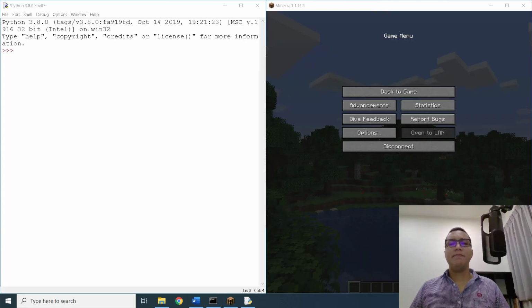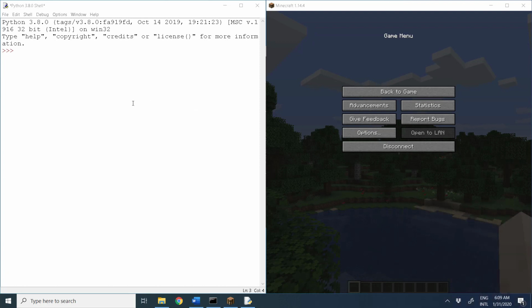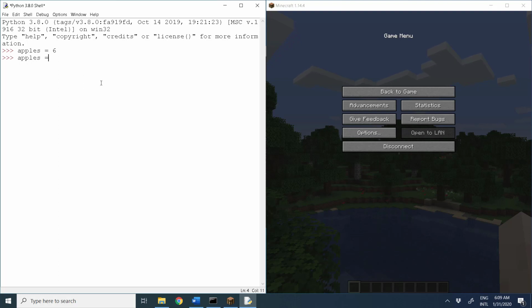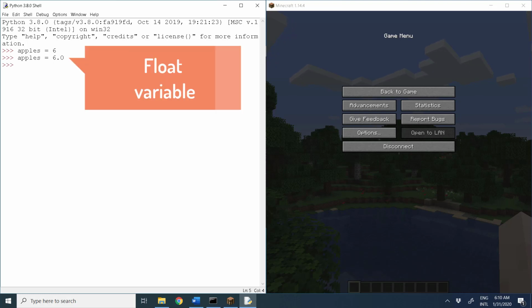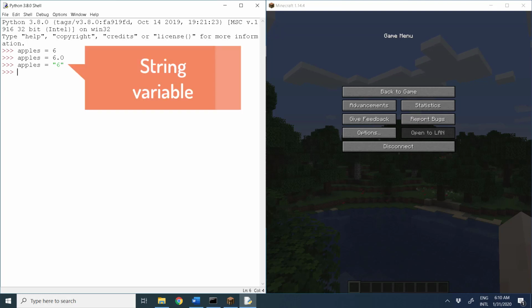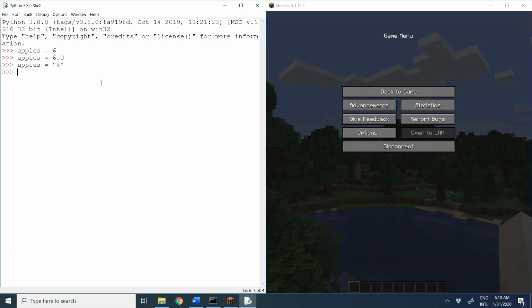When working with variables, Python will assign the appropriate data type automatically to the created variable based on the value given to it. Therefore, if you have a variable apples equals to 6, this will be an integer variable. If you have apples equals to 6.0, this will be a float variable. And if you have apples equals to double quote 6 double quote, this will be a string variable. But sometimes we might want to convert between data types.